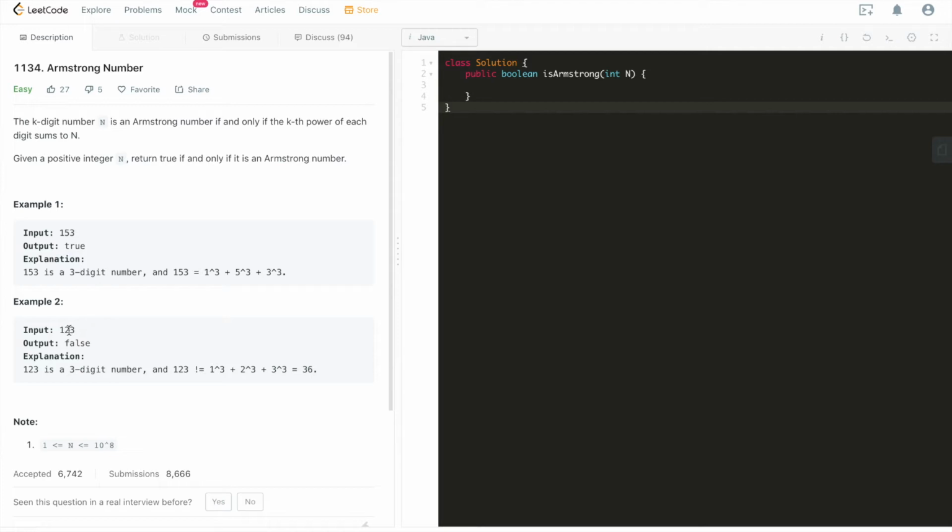The second example is 123, which outputs false. Why? Because it's not an Armstrong number. This is also a three-digit number. However, it's 1 to the power of 3, 2 to the power of 3, plus 3 to the power of 3, which equals 36 instead of its original input number, which is 123. In this case, we're just going to return false.